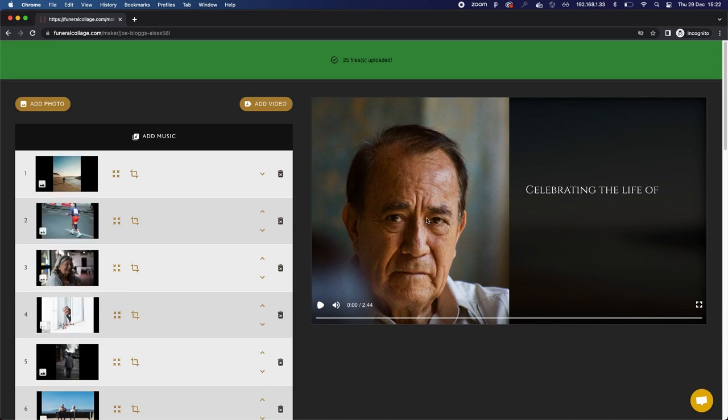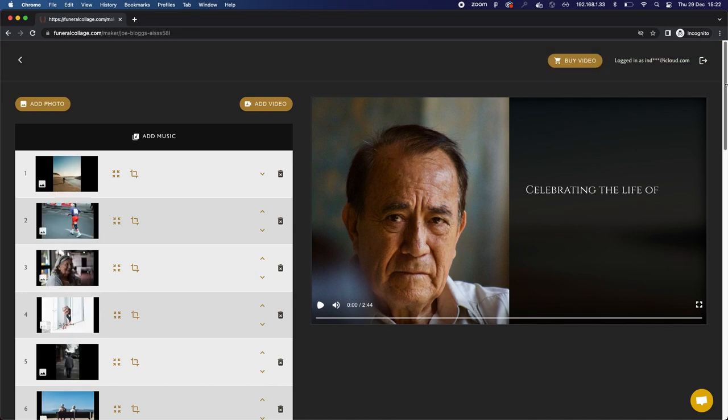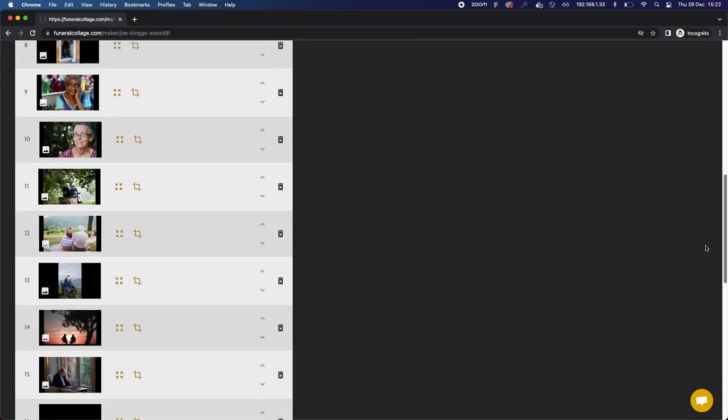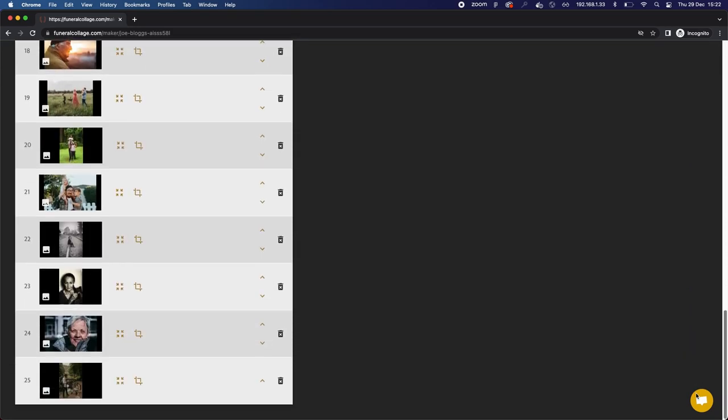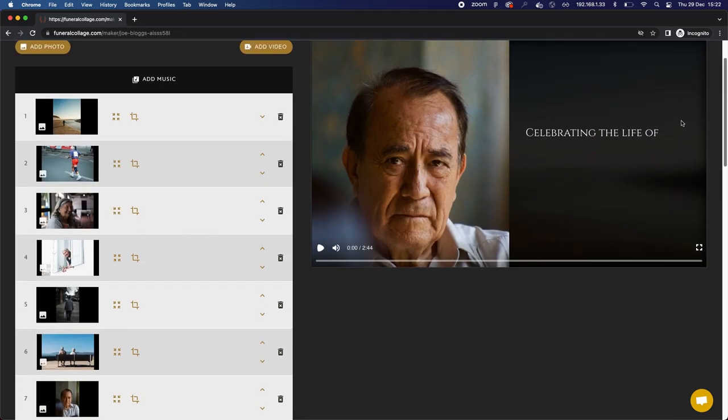Okay, great. So it's saying 25 files uploaded. And we can see them on the left hand side. I'll just scroll down. Yep, 25 photos.